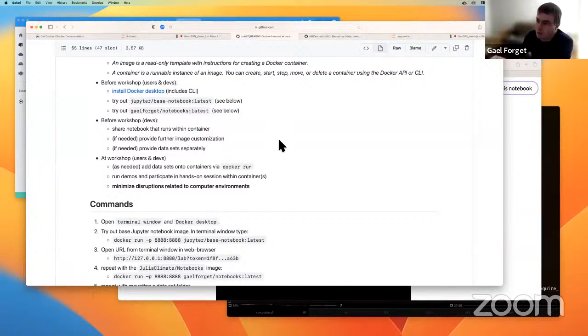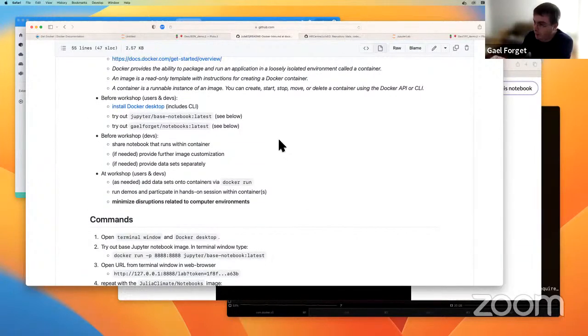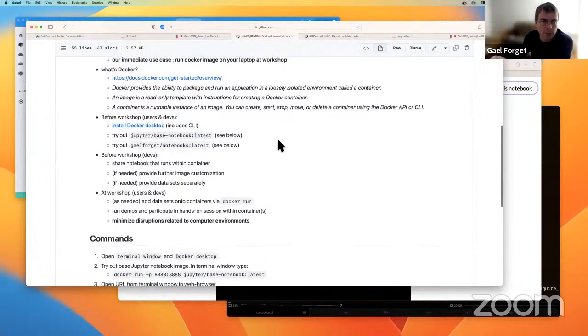So there are directions for you to prepare for the workshop along those lines. This is not much, I would argue. Essentially installing Docker Desktop. And you might need to create an account with Docker Hub in the process, but that's just a registration.